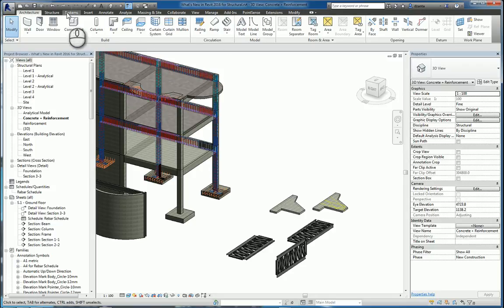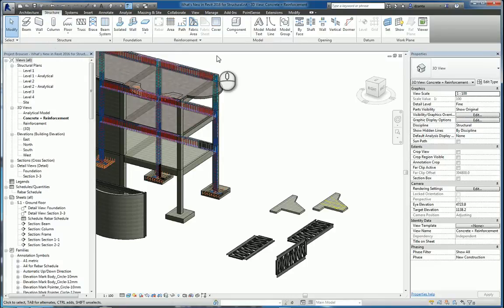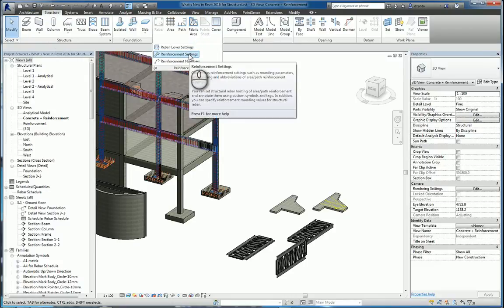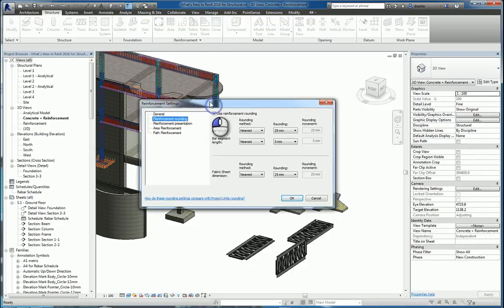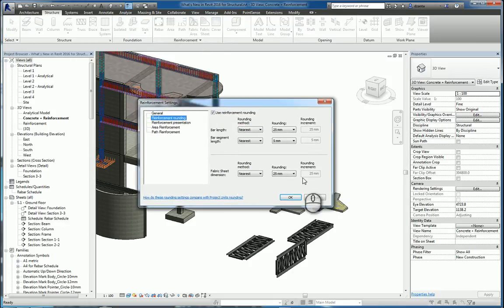So what that means is that if I go to the Structure tab, go to Reinforcement, I can go to the Reinforcement Settings window. In here, I can go to Rounding, and in this rounding dialog box, we can adjust things a little bit more precisely now. For example, first of all, if it's checked, you can use the reinforcement rounding. If it's unchecked, you don't use it. Since it is checked, you have rounding method for bar length, for bar segment length, and for fabric sheet dimensions.